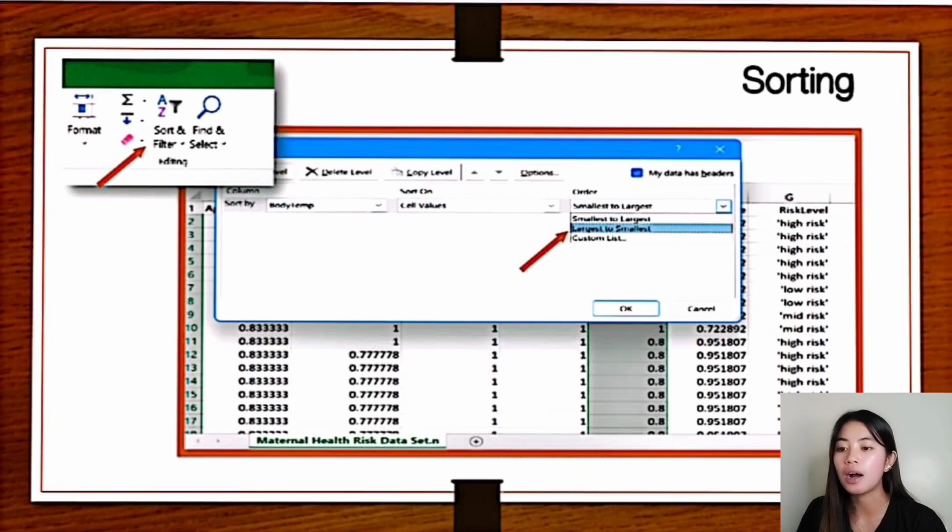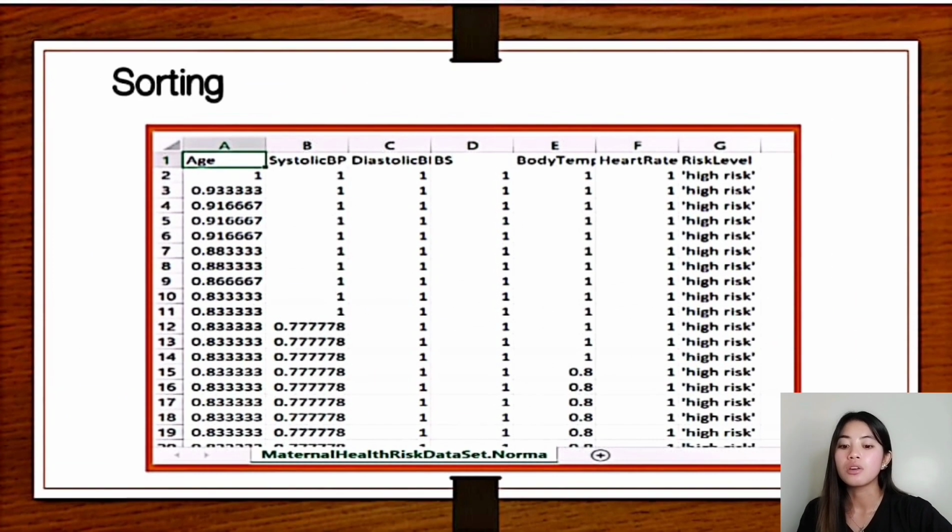This is how to sort the dataset. First, go to Excel here on the left side. Then open the dataset and click Data to arrange all the data. It can be smallest to largest or largest to smallest. In that way, I used largest to smallest. In Excel, you can sort your table by one or more columns or by custom sort. This is the result of the finished dataset of maternal health risk in descending order.